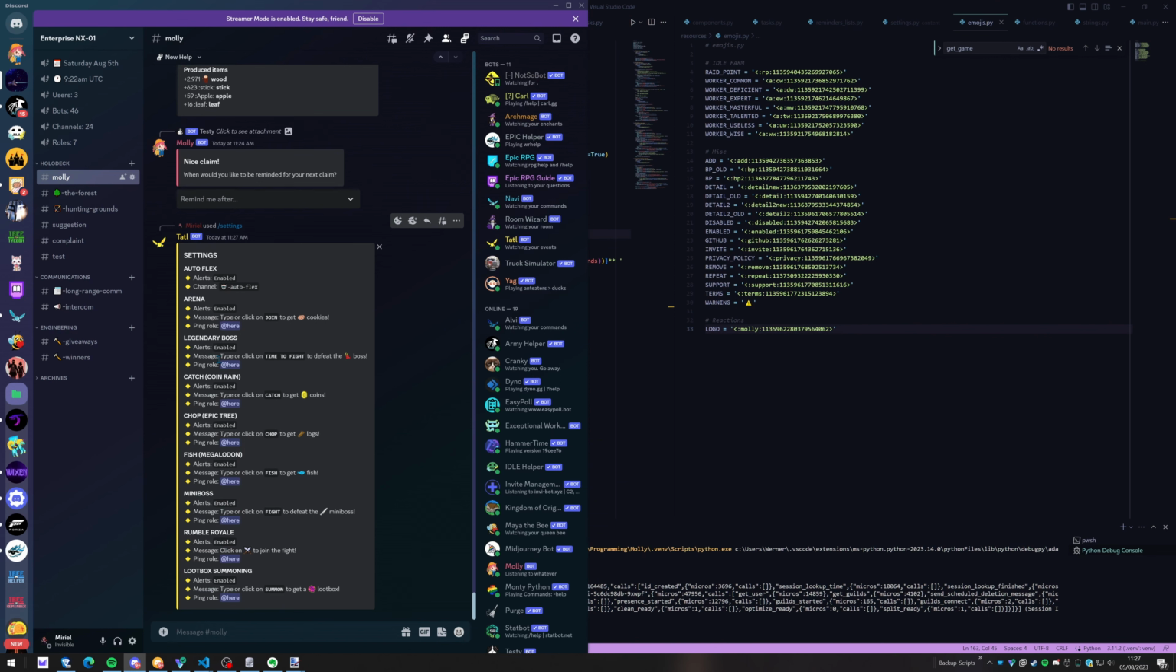However, the problem is that these roles, you need to choose them in a select, right? And you can only do that in a select. You cannot do that in a modal. So if I just add all of them down here, I would simply run out of space.